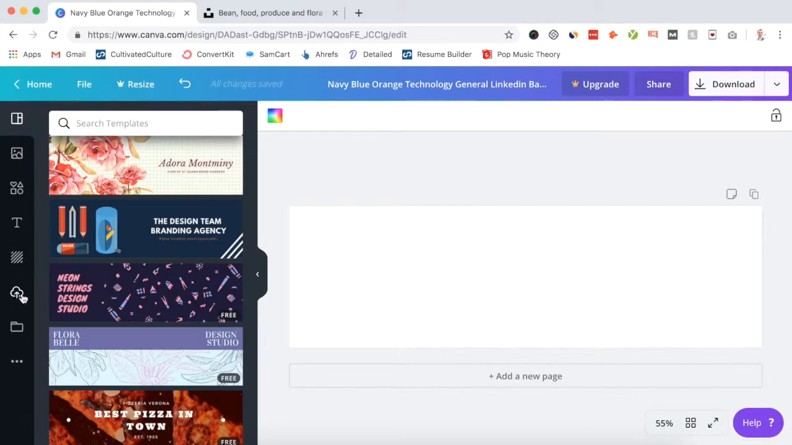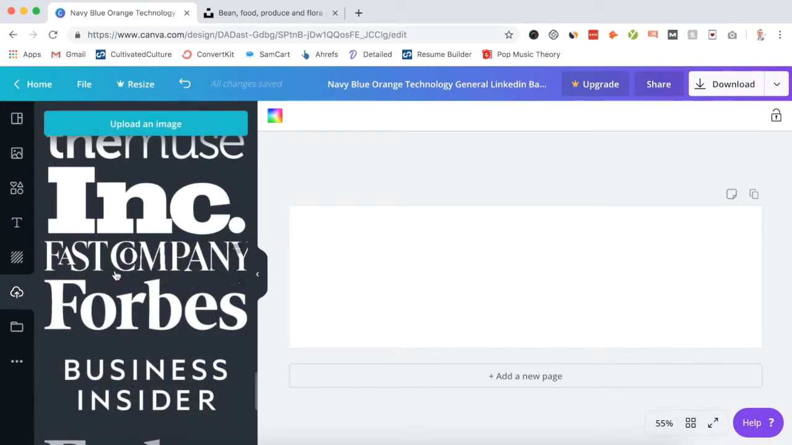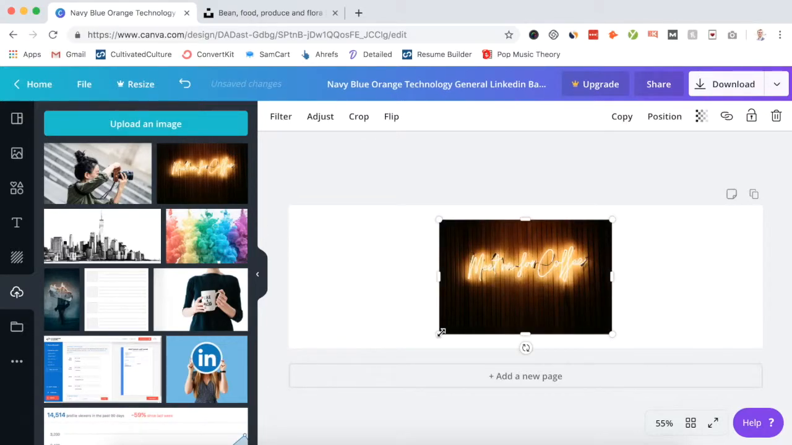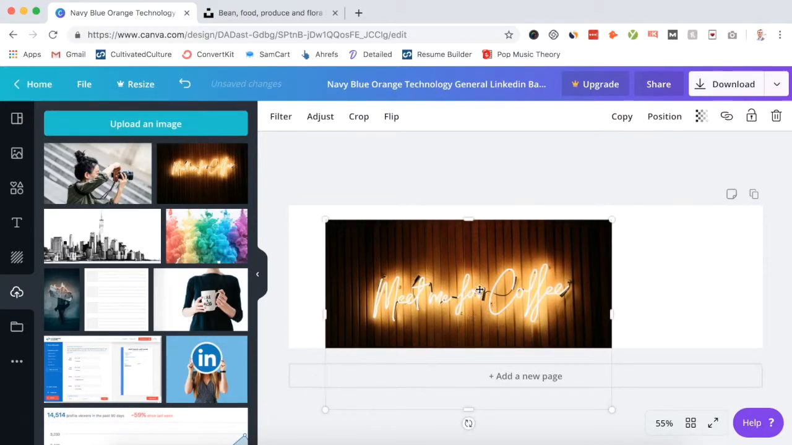To get started, you're going to want to choose your core image, basically the backbone of your cover photo. It can be a picture of you, or it could be a picture of something that represents you. For example, if you love coffee and you want to let people know you're open for coffee, you could use this awesome image that says meet me for coffee. That's super LinkedIn centric, very relevant, and it looks awesome.